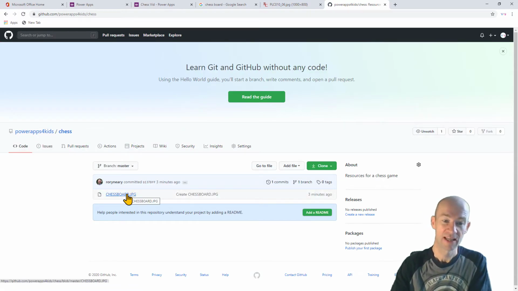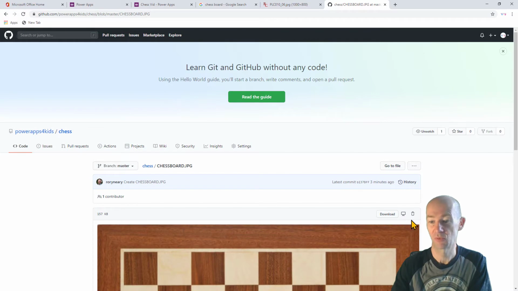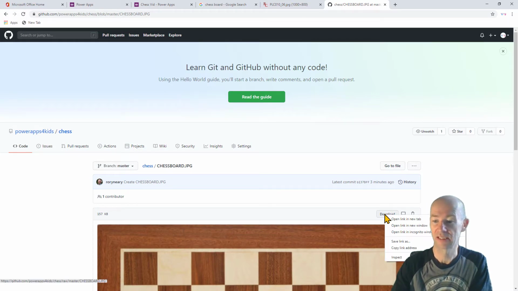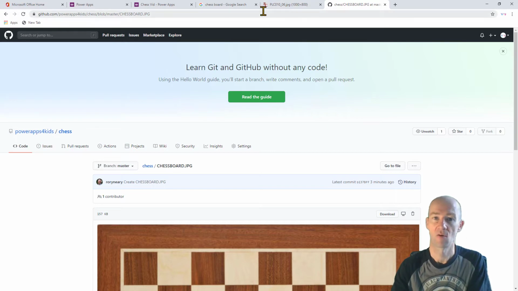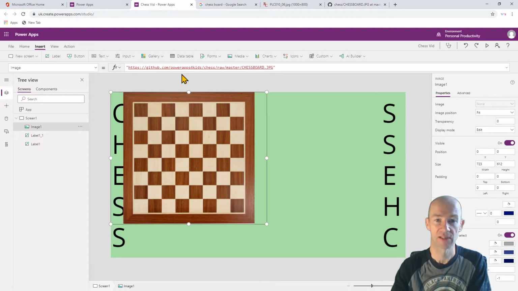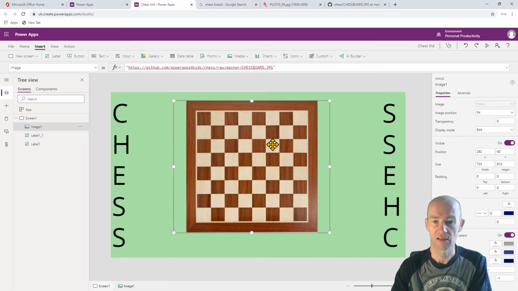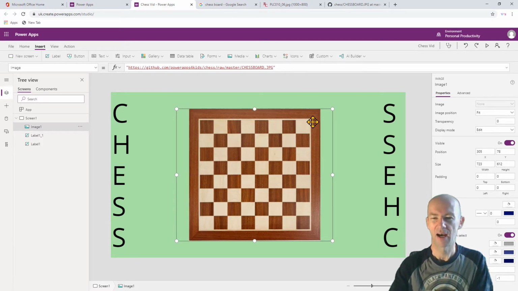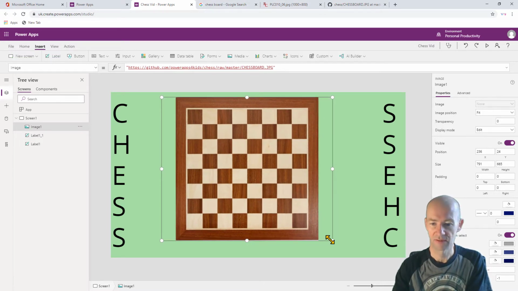There's the chessboard. Then I click on chessboard, and then I right click on this, and then I can do copy link address. And then what I do is go back to the chess vid, and you can see this gobbledygook here, blah blah blah blah blah, and then it says chessboard.jpg. So in it goes. That's kind of okay. I don't know if I'm actually going to finally use this, but we'll see what happens in the future.